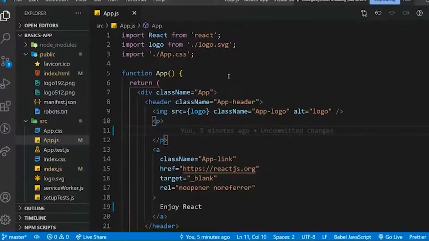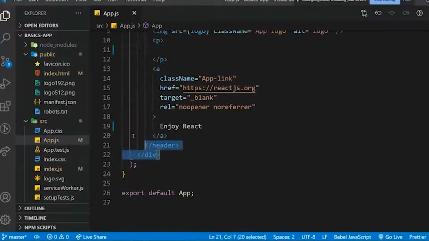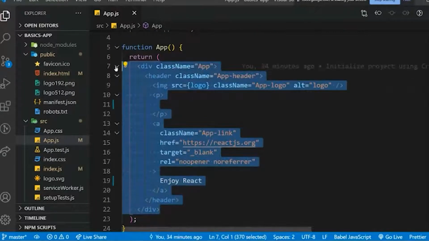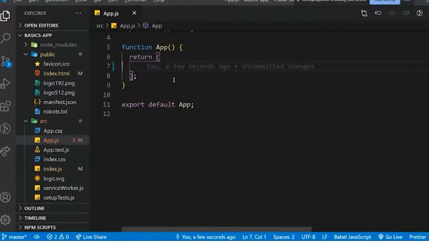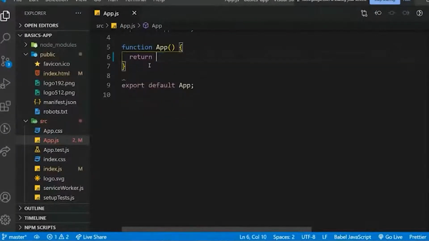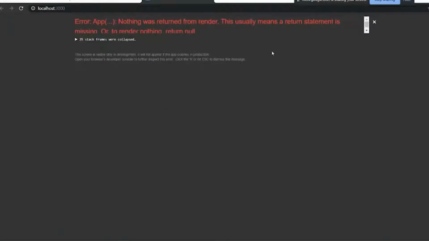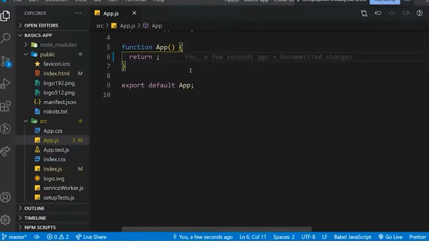Right now our app.js is very cluttered. What I will do, I will remove all this stuff. As soon as I remove everything from here, we will get an error. So nothing is returned. We are having nothing. And here, I will create one div.